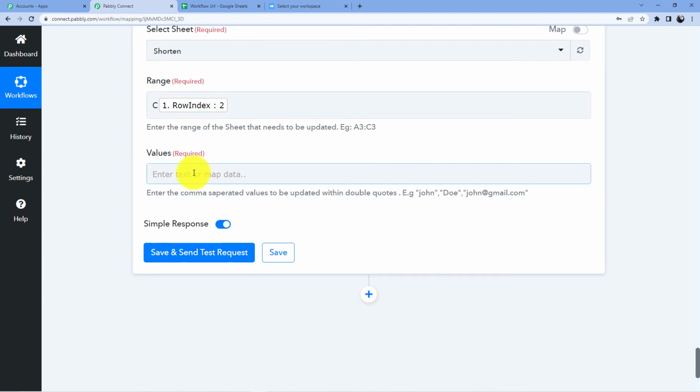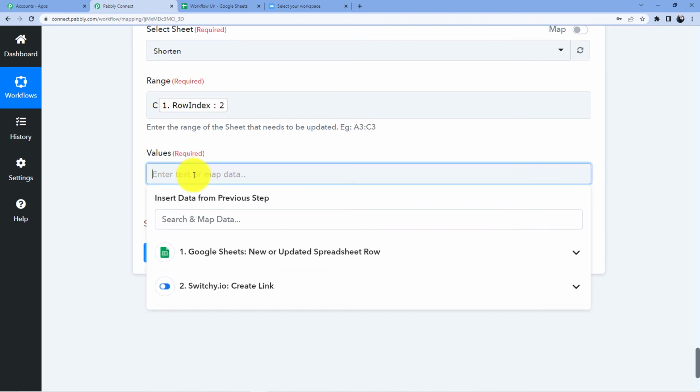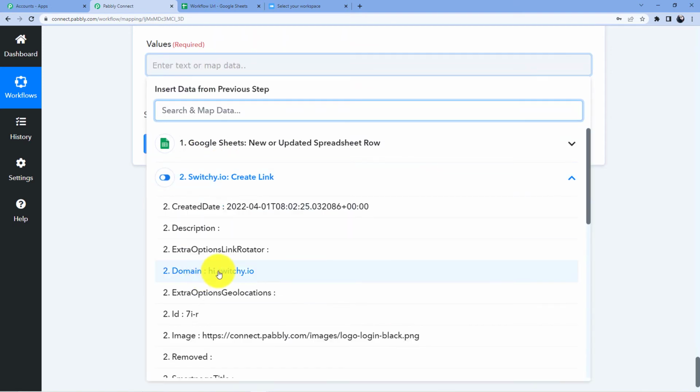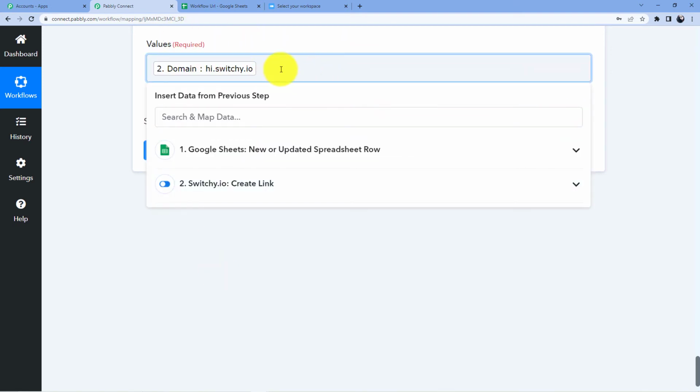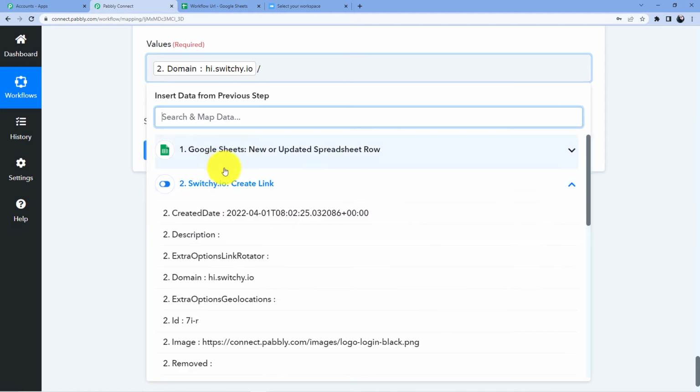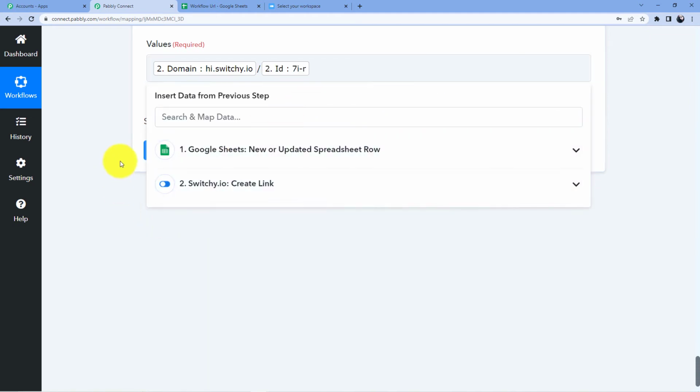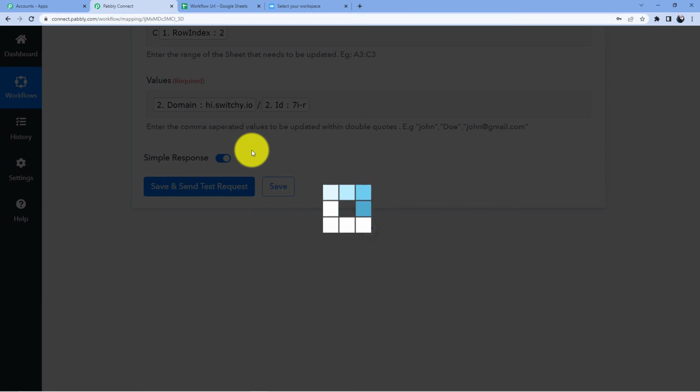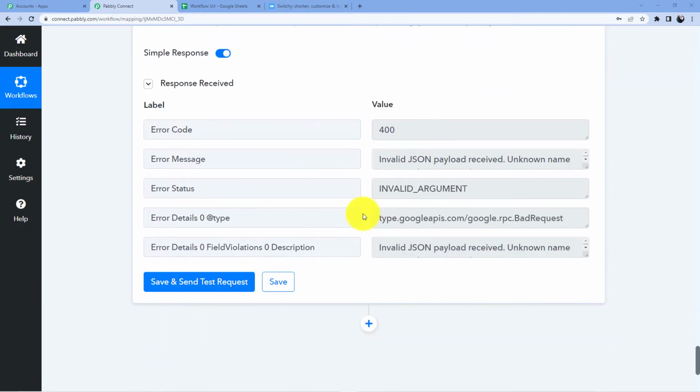Okay. Now here it is asking us for the values, which means it is asking us for the new shorten URL link. So first we will go to Switchy. First we will put the domain name, map in the domain name, then slash, then we will map in the ID. Okay. And now we will click on save and send test request. And you can see we have an error here.